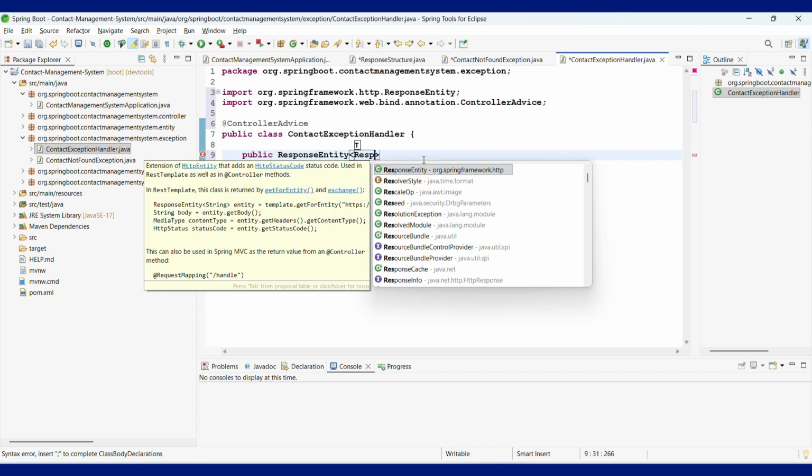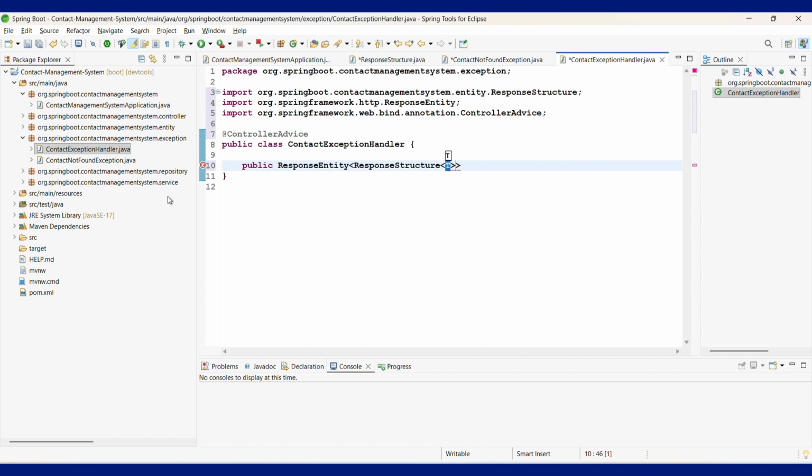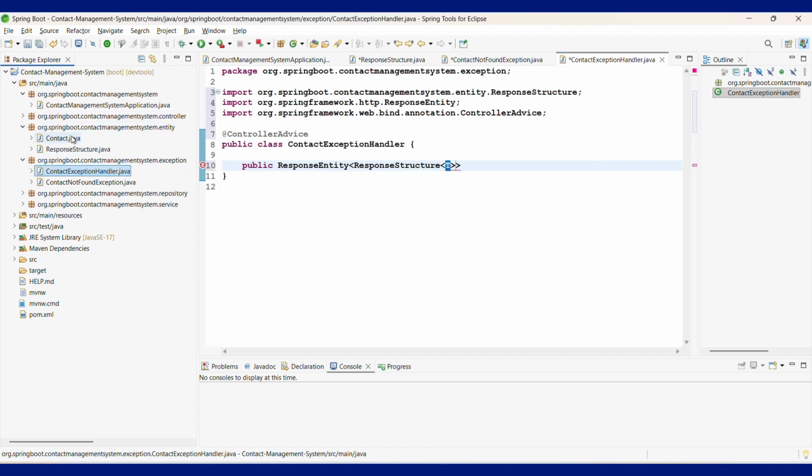Response structure. And where is that? As you can see here, the fifth place, response structure, which is present in org.springboot.contactmanagementsystem.entity. Actually, this is present in our entity package. As you can see here in the entity package, we will be having a response structure. And inside of this, the type of the method is a string type.